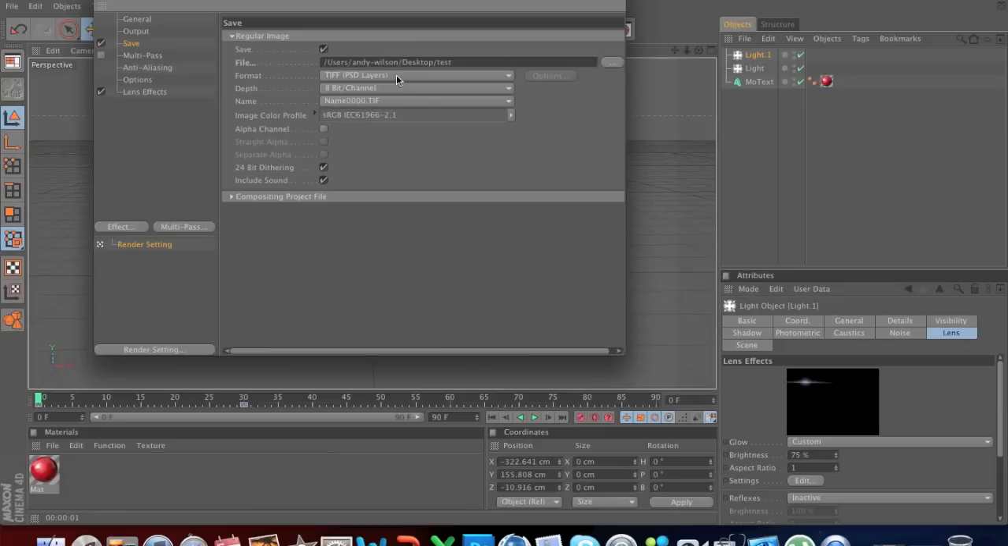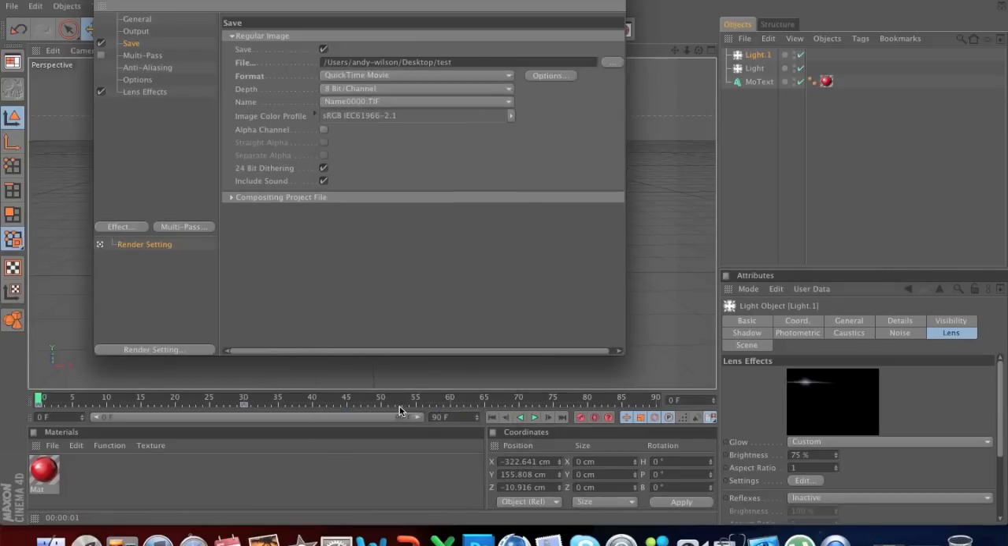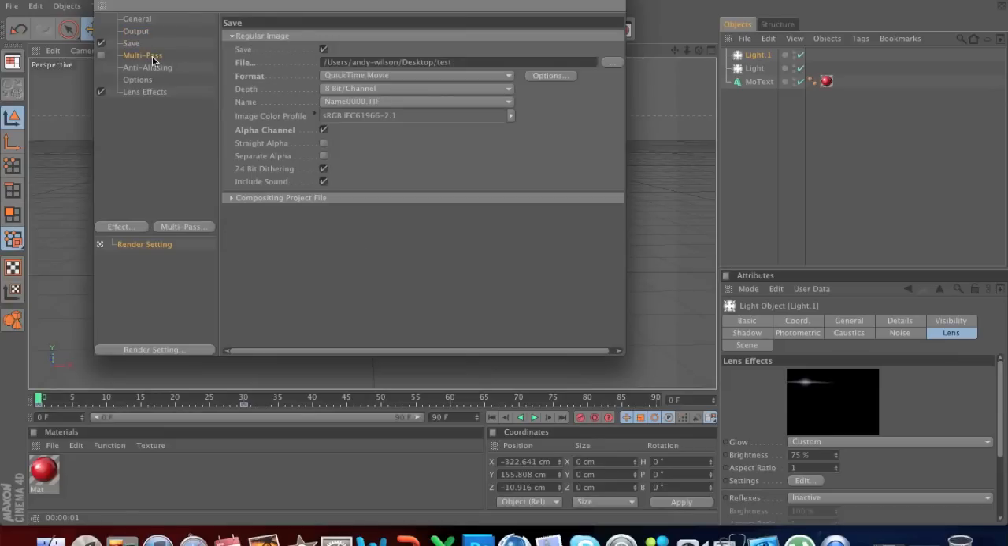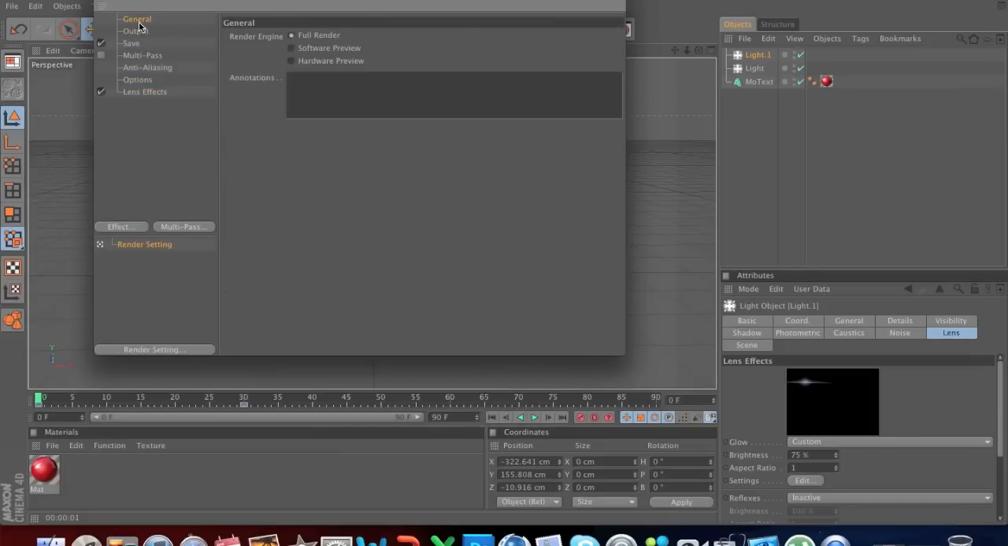Save it there. Change the format from TIFF to QuickTime Movie, and do alpha channel. Oh, one thing I've forgotten, you need to go back to output, frame range, and you want to change it to either all frames or manual to whatever frame you want. So I'll do it to about 40 frames, from 0 frames to 40 frames. Just double check everything is alright. Alright, that's good.